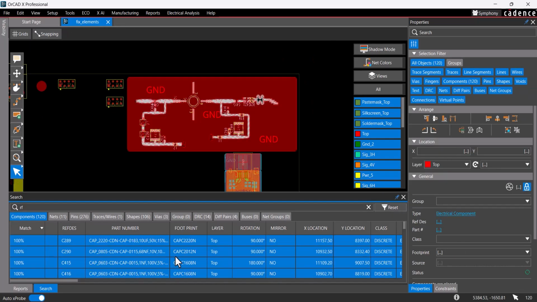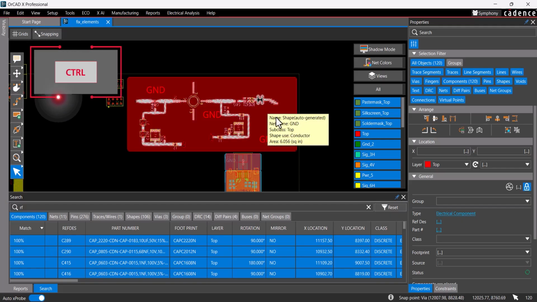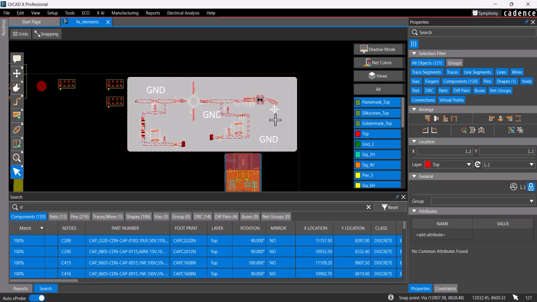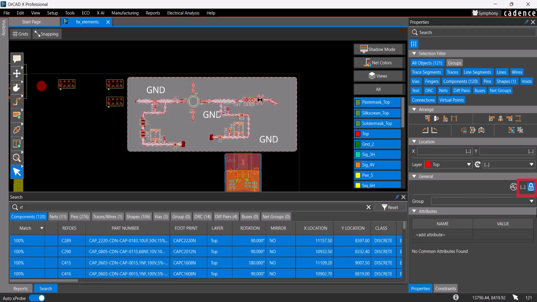View the RF circuitry. Hold down Control and select the ground shape encompassing the RF circuitry. In the Properties panel, the lock icon has an ellipsis next to it, indicating some of the selected components are locked. Select the lock icon to fix the entire selection.